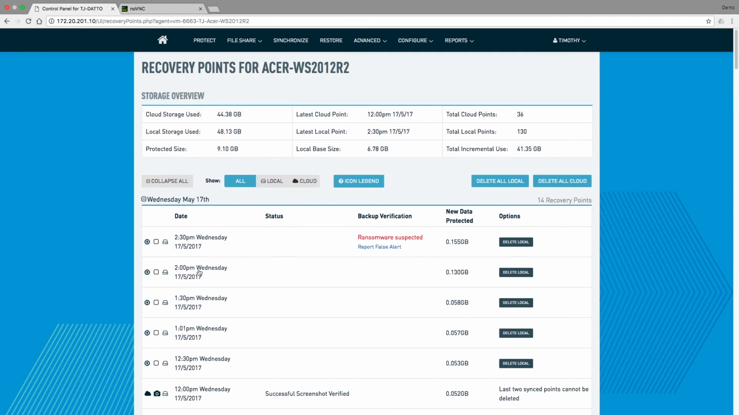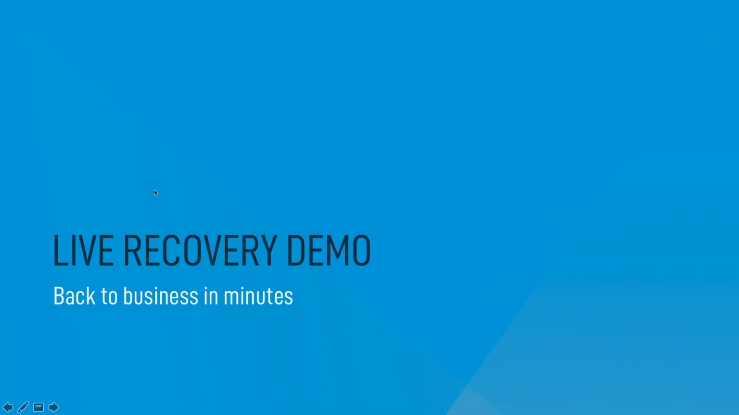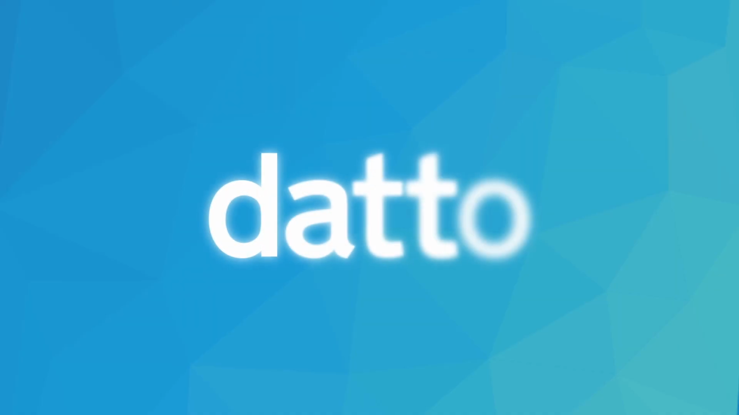So that is a quick overview of how we can potentially recover from a ransomware attack in the event of an encryption attack such as WannaCry. So that was a live recovery demo, showing you how you can get back to business inside of a couple of minutes, recovering your files or recovering a system in its entirety.